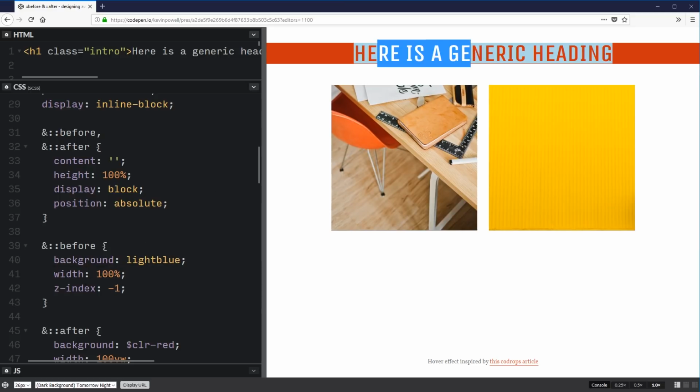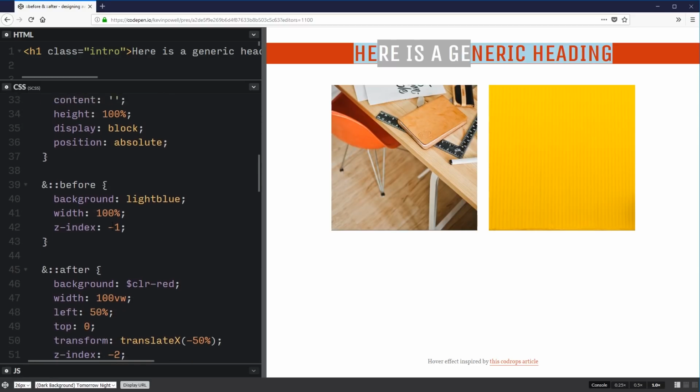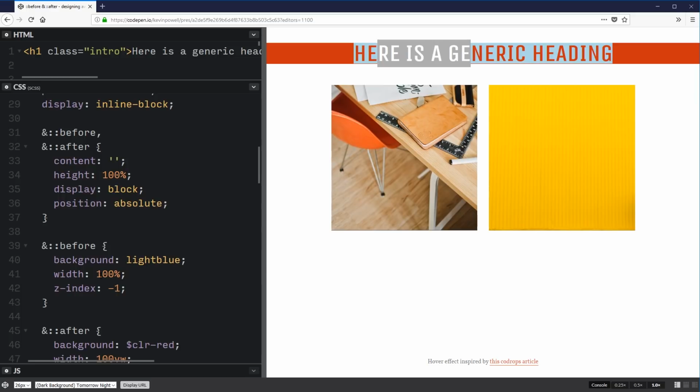I have my content, then I have my -1 Z index, so it's being pushed backwards. And then I have my -2, which is being pushed behind that as well. Now with this, obviously I don't want this to be light blue. I actually want it to be white. And you can see it's starting to come together.